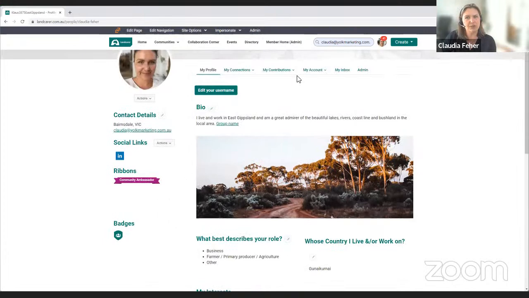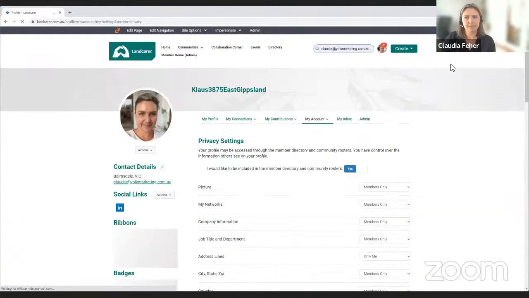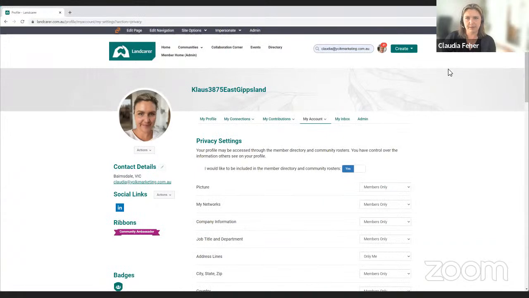I will take you into your account settings, particularly your privacy settings, next. Keep in mind that when you log into your profile, you can see all this information, but depending on what your settings are, others may not. I can see everything because this is my account. But if I go into my account, which is the tab up towards the right-hand side of my screen, and select privacy settings, this will take me to my privacy settings.